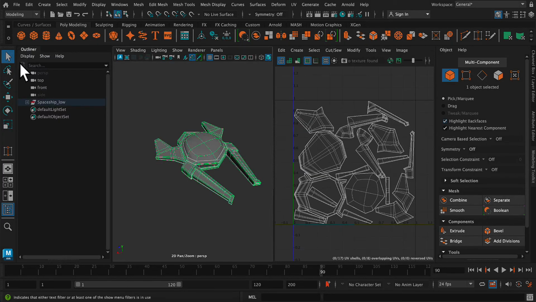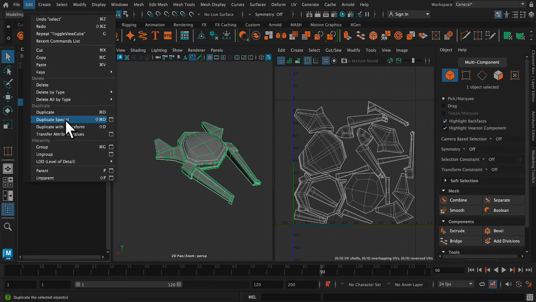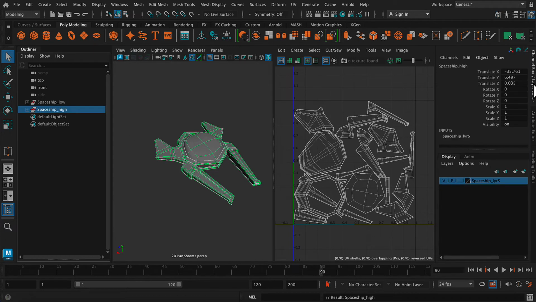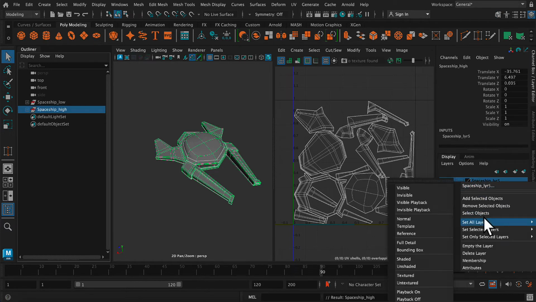Hey class, so for this video we are going to be taking our low resolution model and making a high resolution model and then baking the details of the high onto the low. Select your low resolution model, duplicate it, and then rename it with _high in the outliner.